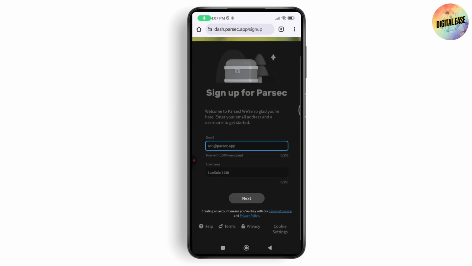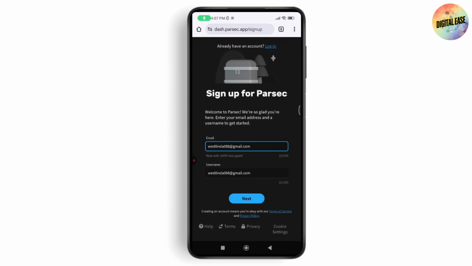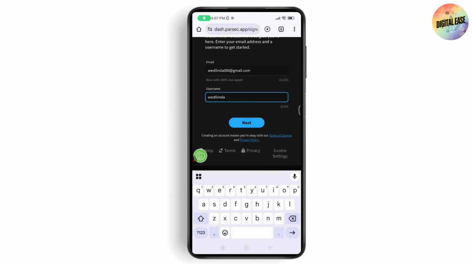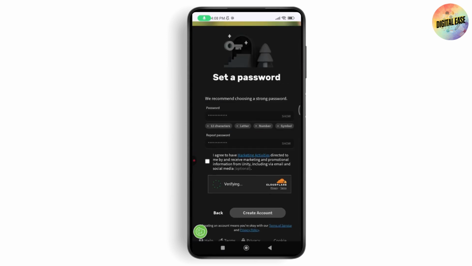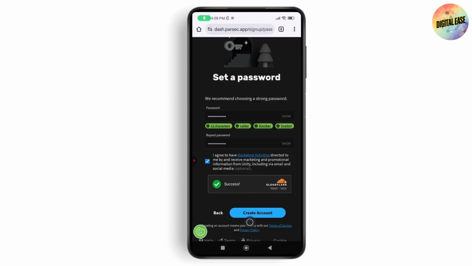And once you're here, you need to just enter your email address that you would like to use to create your account, and then enter your username. Go with next. And now you need to create a strong password. So just enter your password. Go with create account, which will be on the bottom right here.